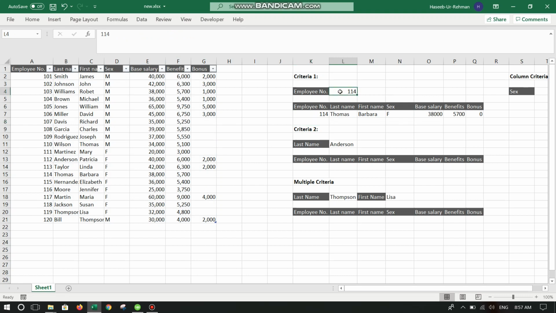Let me change this value to 103 and the whole row changes to that cell, so we can match any value. In VLOOKUP we need to match only the first column value, but in INDEX MATCH we can match any column, like last name, first name. Now it's another form of it. I'm just getting this formula from here and changing it according to our condition.